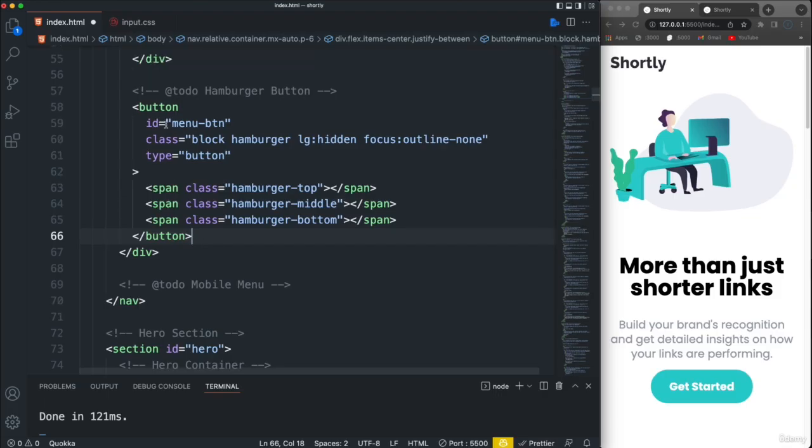So it's a button, we have an ID of menu button, there's a class of block, and then we have LG hidden because basically it's just display block on small screens, and then on large it's going to be hidden because then we have the regular menu. Then we just have these spans here, so we do have to add some custom CSS. If I save this, we're still not going to see anything because this doesn't actually show any content.